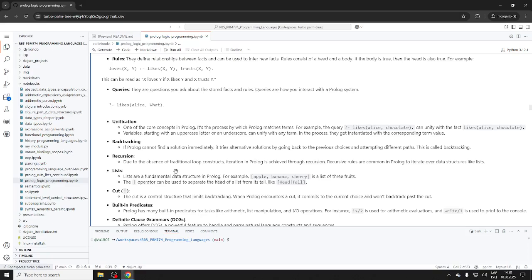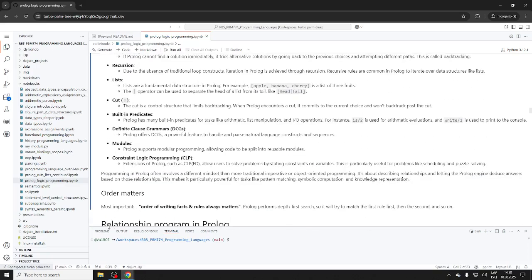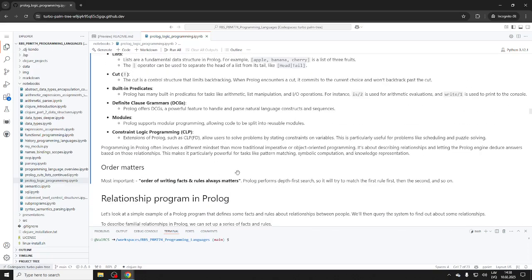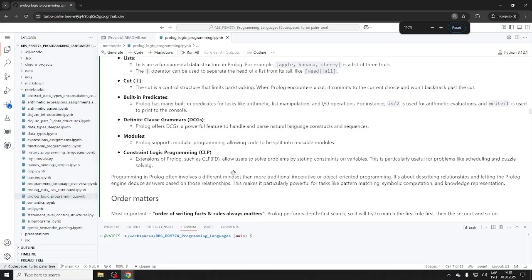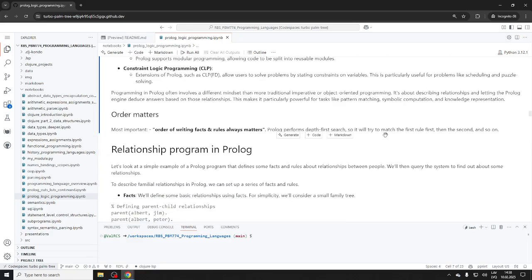All right, lists. We'll get some lists, that's next on Thursday. We'll get some list action, maybe more. One important thing is that the order of writing facts and rules matters, because Prolog does so-called depth first search, which you know from the algorithms course. So it matches the first rule, second rule, and so on. Usually you have some parents.